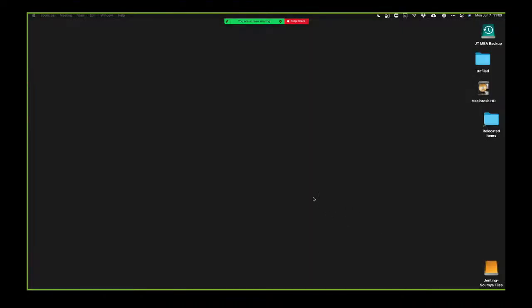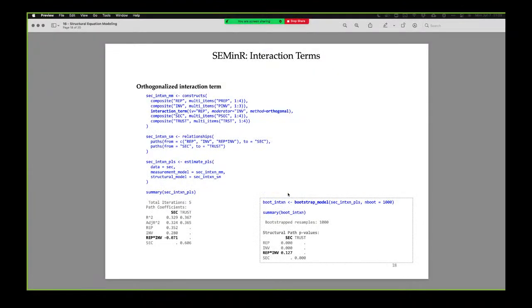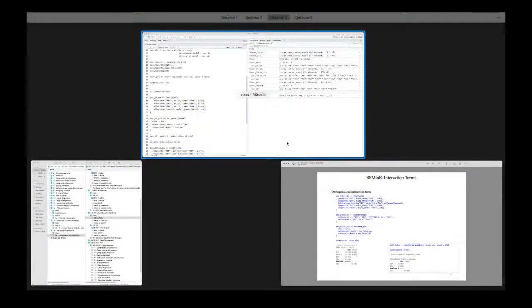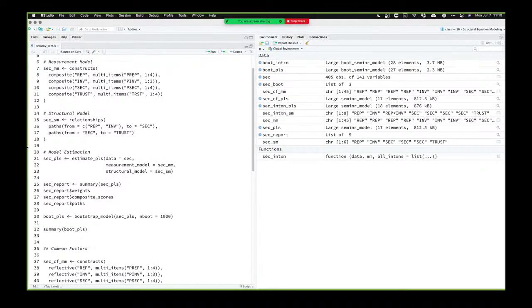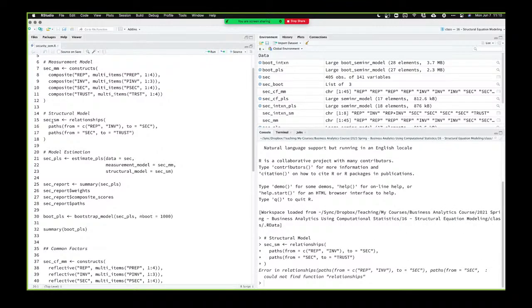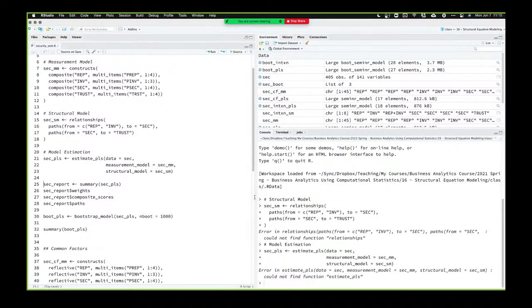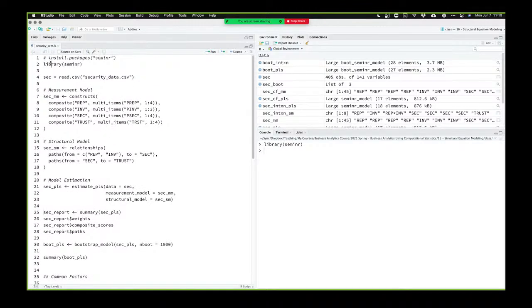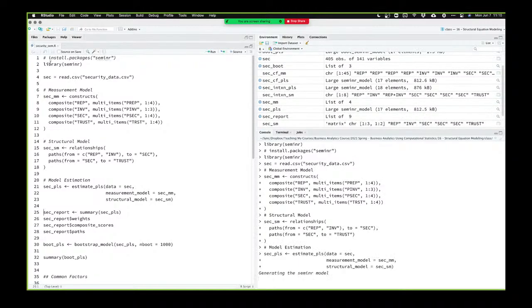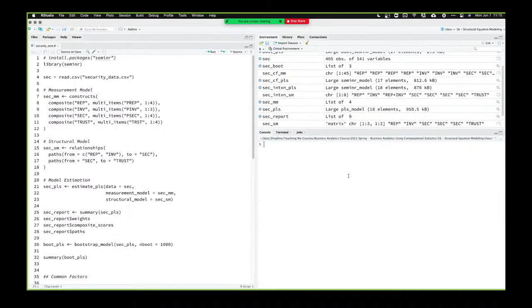One of the things the seminr package does, oh, excuse me, it's still not loaded my R. Where's my RStudio? Oh, there it is. Okay, there's my RStudio. Let me make sure I've loaded some of these things. Library seminr. And I just got to run this code again one time. All right, okay, it's working.